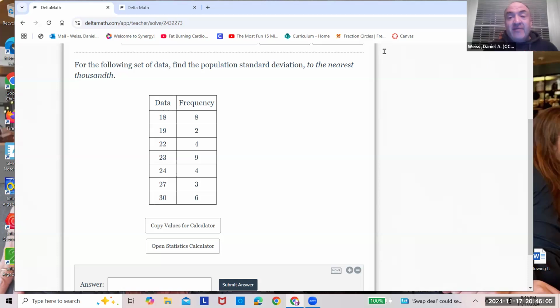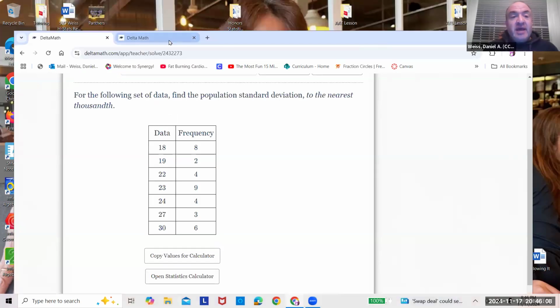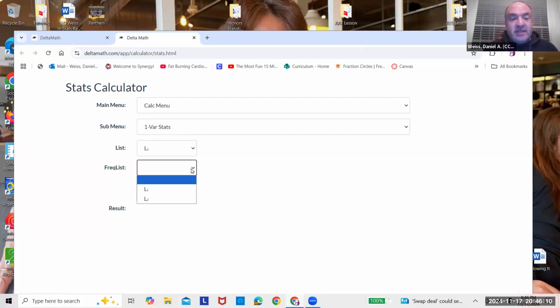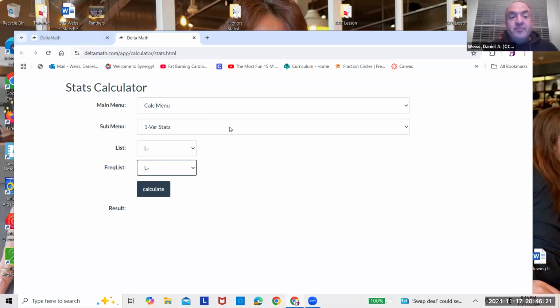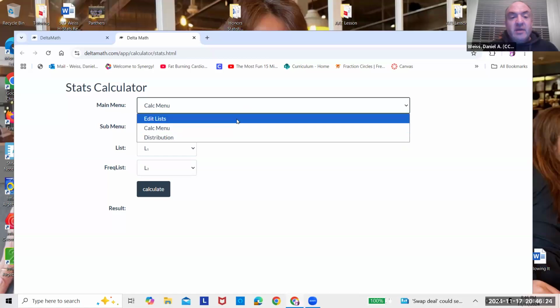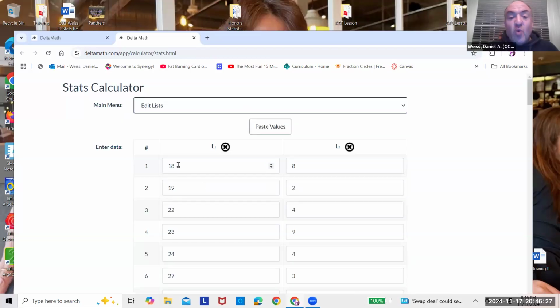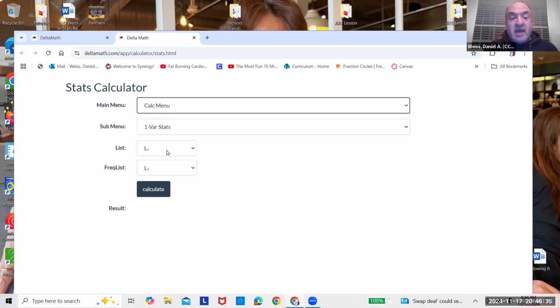So you have to make sure that you put in frequency list L2, because if you don't, the calculator, in fact, let me show you. The calculator will only think that there's one 18 and one 19 and one 22. So you have to make sure that you put in L1 and L2 and make sure that the L2 is the frequency list. Don't try and put L2 here and then L1 there.